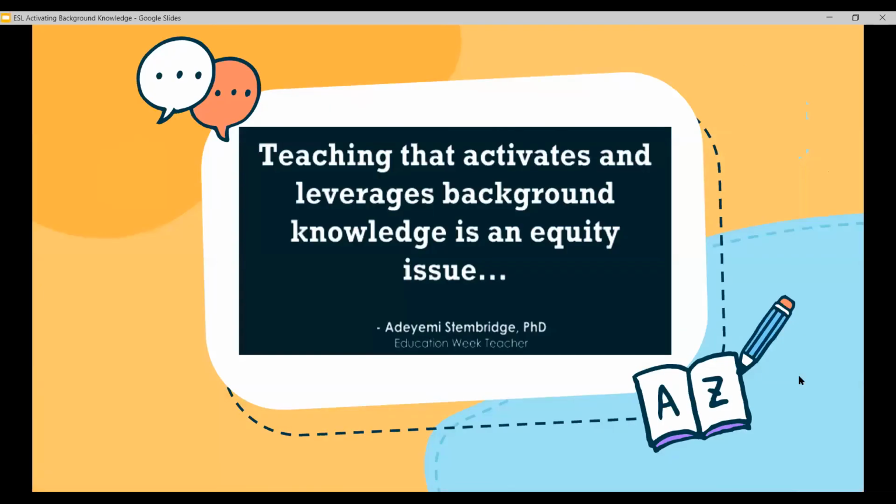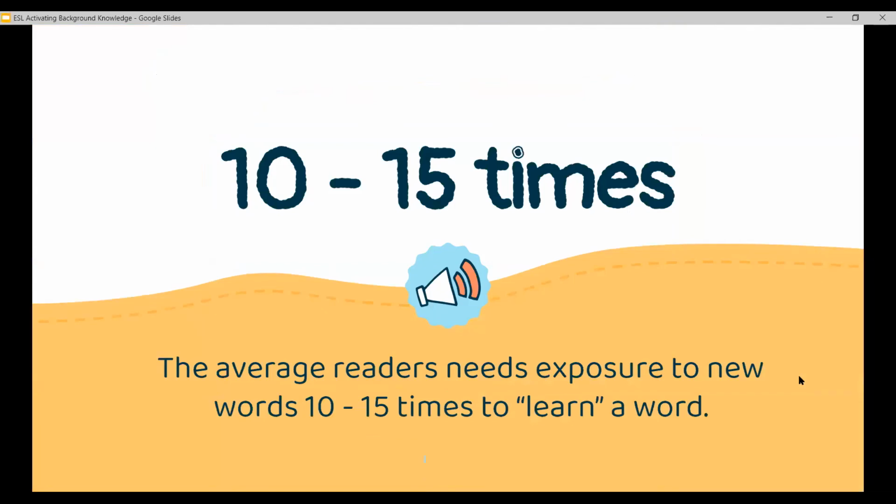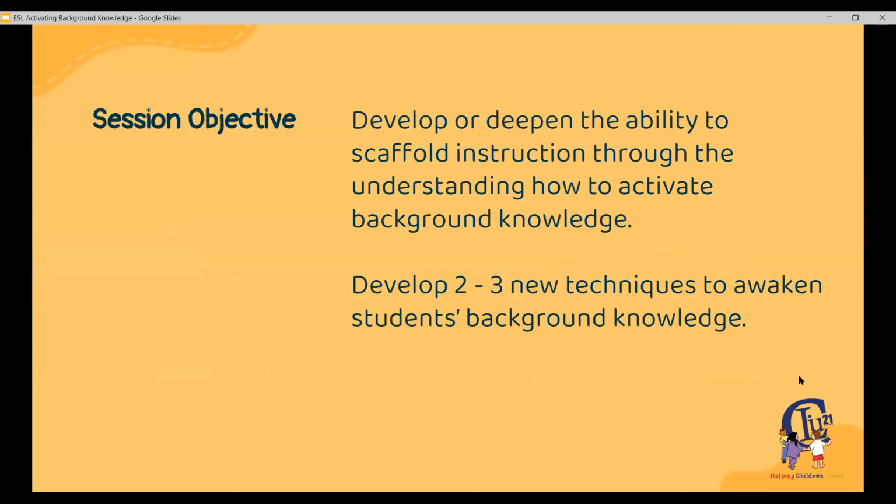When it comes to teaching, we must leverage and activate our background knowledge, because if not, we're not creating equitable access for all students. And that is the job of all teachers, that we must make sure that our content is comprehensible, that they're able to access the information they know and make sense of it. 10 to 15 times is the amount of exposure a reader will need to learn a new word. There is a lot out there and a lot to cover, but make sure when you're planning, you start to think about how are you activating your background knowledge? Are you allowing for students to engage in a meaningful way by teaching them academic language and content language?